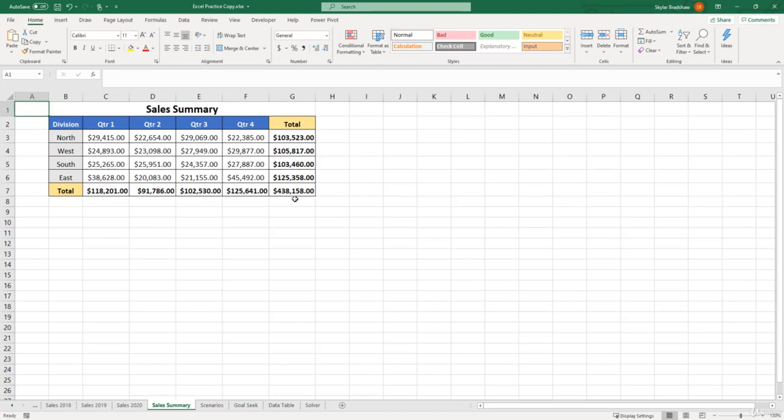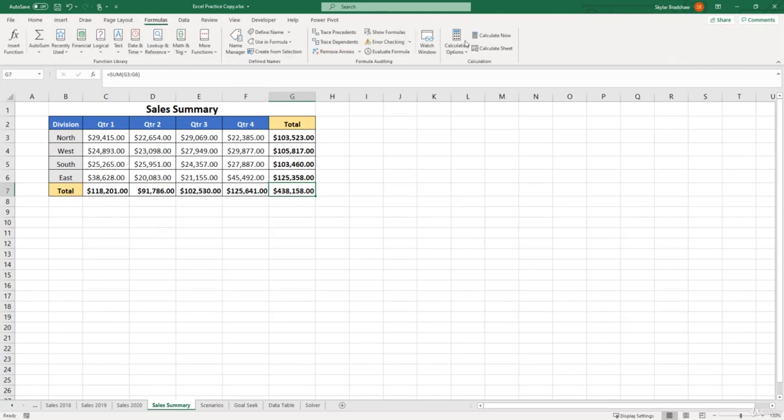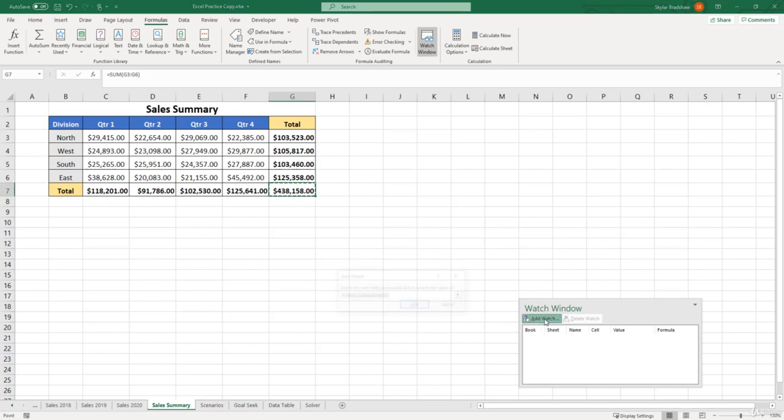And to do that, all we have to do is select this cell, come up to the Formulas tab, and then select Watch Window. Now we have the watch window displayed on our screen. And we can add different cells to this window that we want to watch. So if we want to watch this grand total cell, we need to make sure that we have this cell selected, and then click Add Watch.